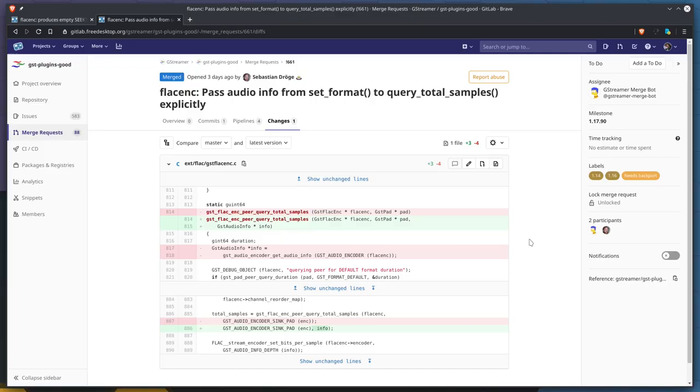And at that point, the GStreamer developers jumped in exactly how I was hoping they would. Sebastian came back a few hours later and said, yep, that's the issue. And when I woke up the next morning, he had already submitted a merge request to fix the issue. Let's take a look.